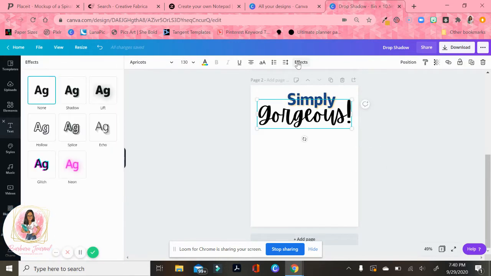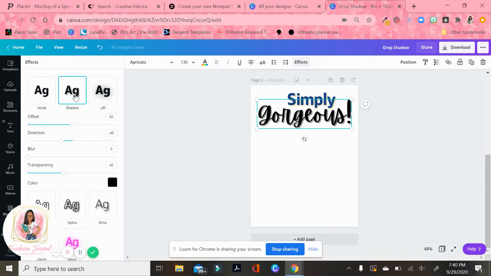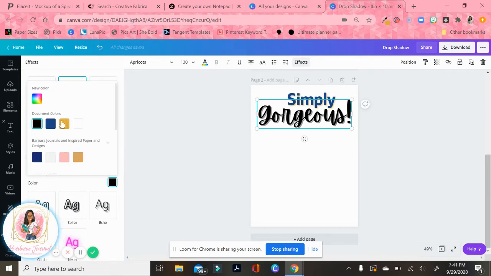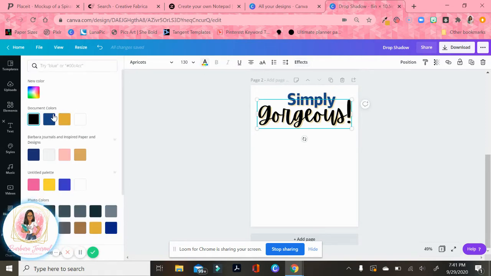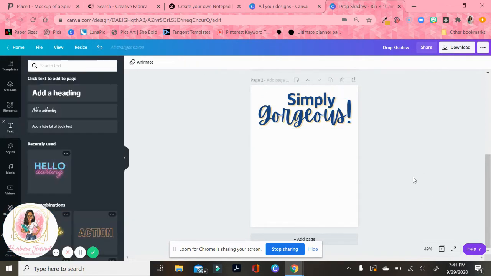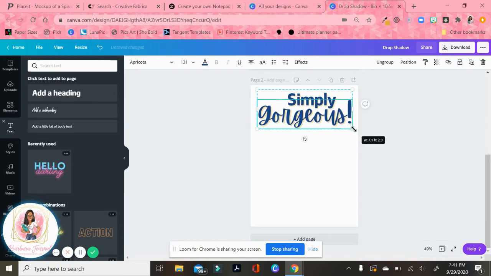And I'm going to do the same thing for Gorgeous. For time's sake, I'm just going to leave the settings the way they are, and I'm just going to change the color. So we're going to leave that gold and we're going to make that blue. All right. So we have Simply Gorgeous, and then I'm just going to group it together. All right. And if I want to pull the sides of it, I can.